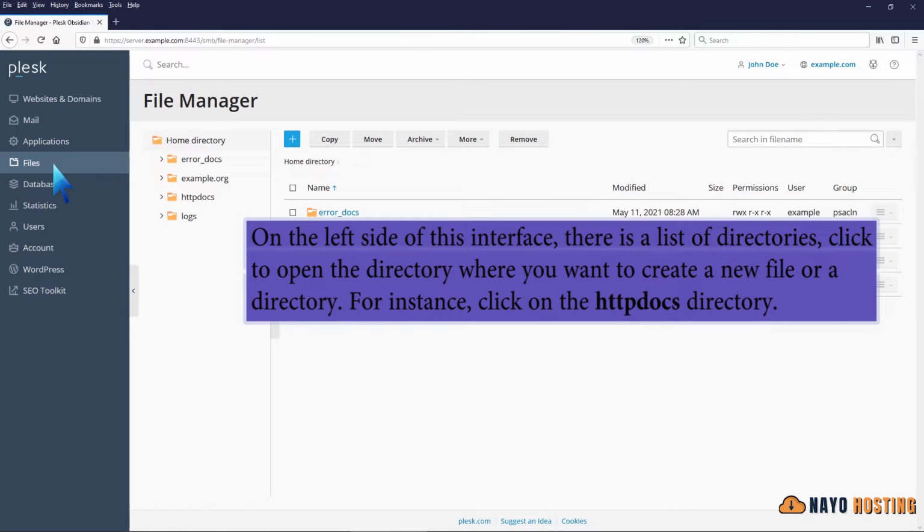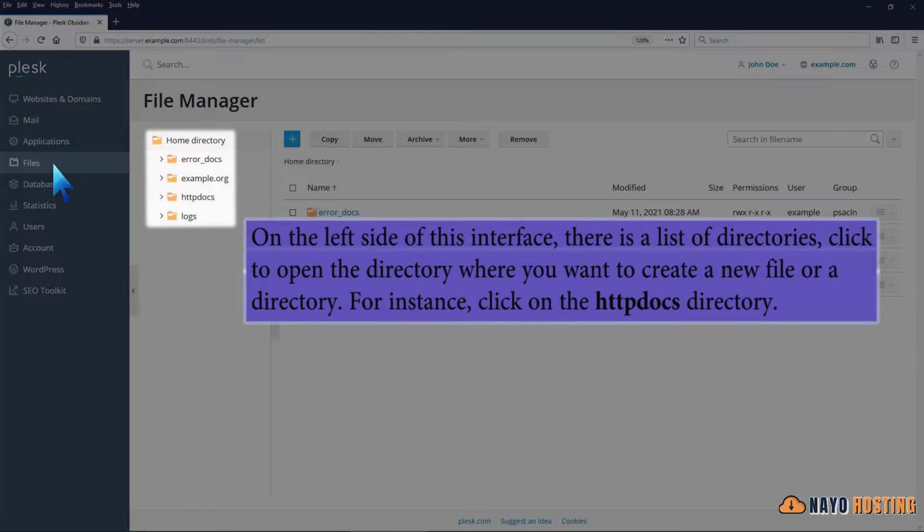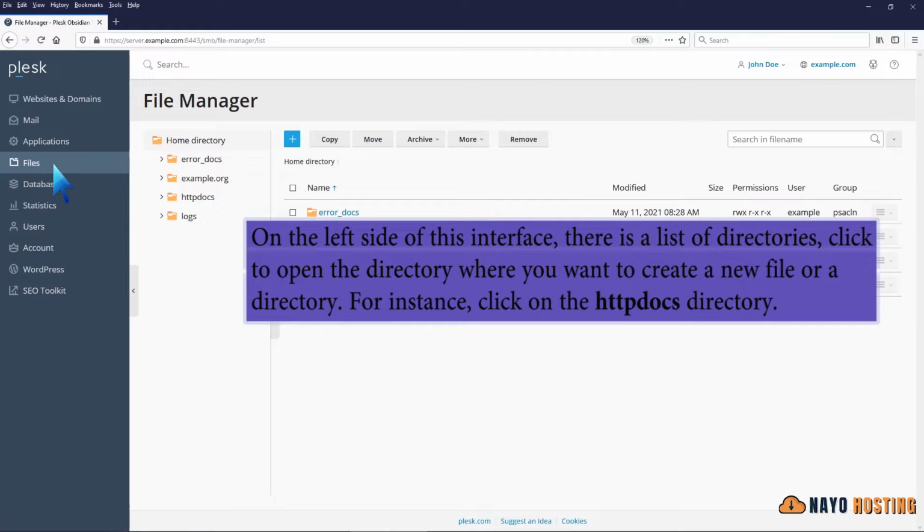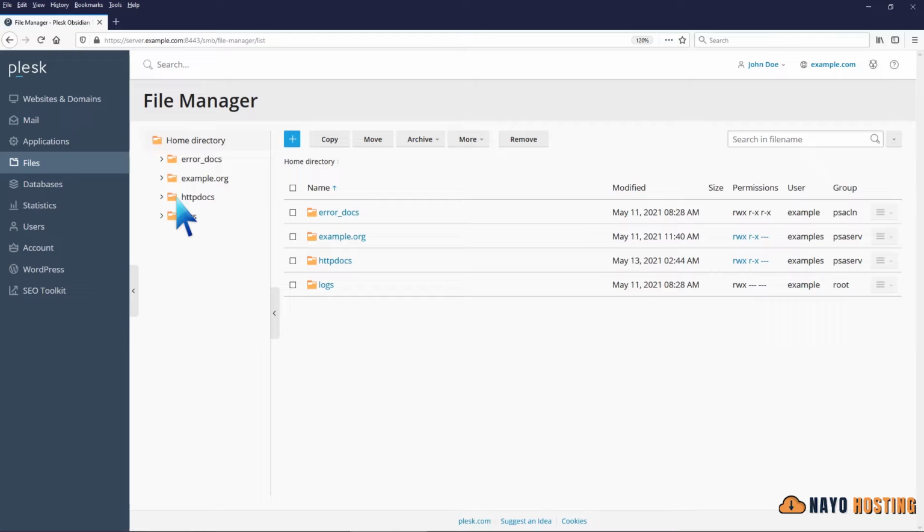On the left side of this interface, there is a list of directories. Click to open the directory where you want to create a new file or a directory. For instance, click on the HTTP docs directory.